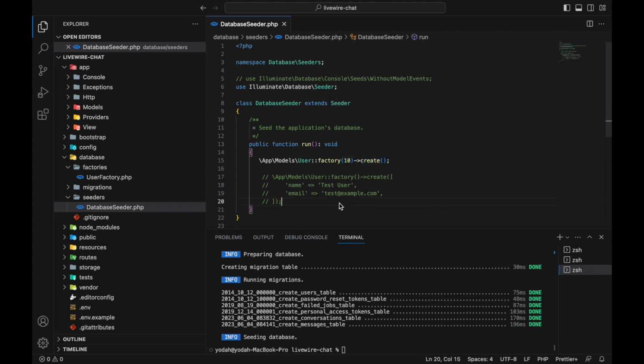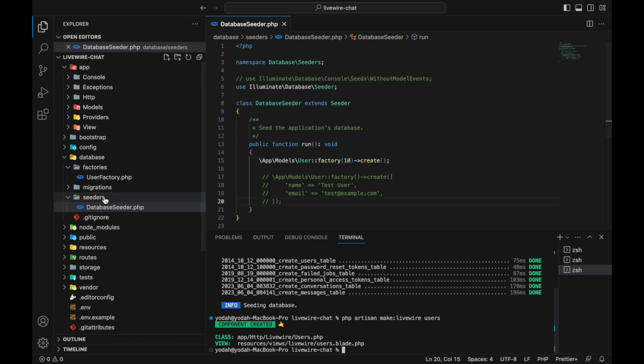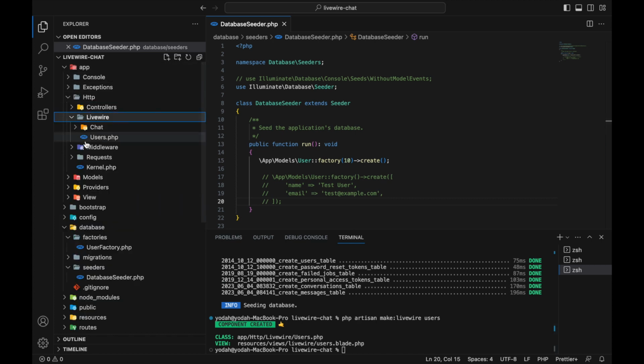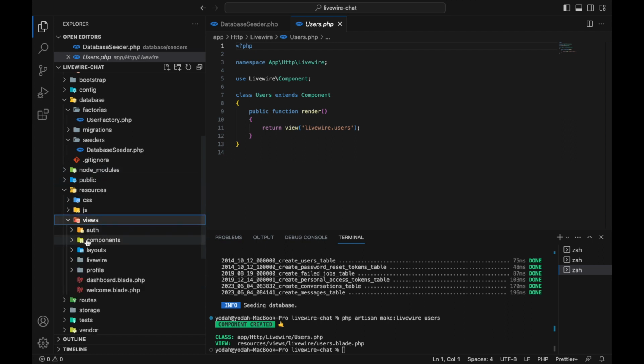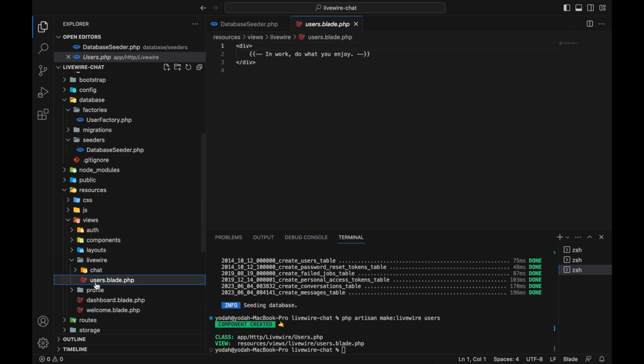Alright, now that this is done, next we are going to create a Livewire component. So here on the terminal, PHP artisan make:livewire users, just users. Alright, like that. And now this is going to create in here a Livewire users, and then also in the resources, it's going to create a users right here.